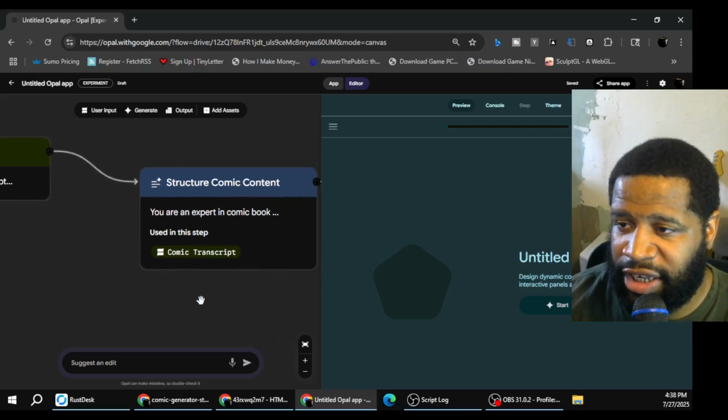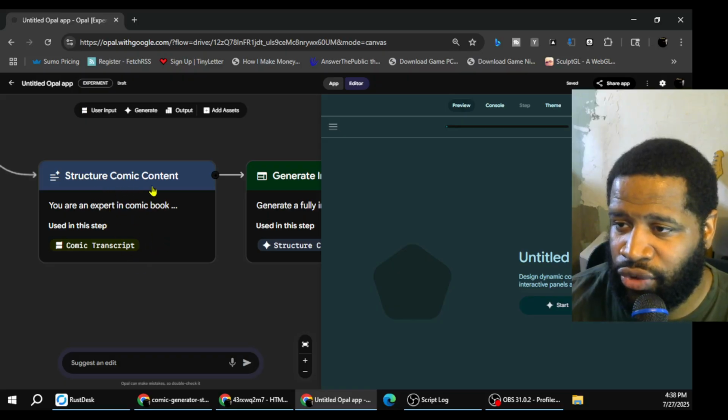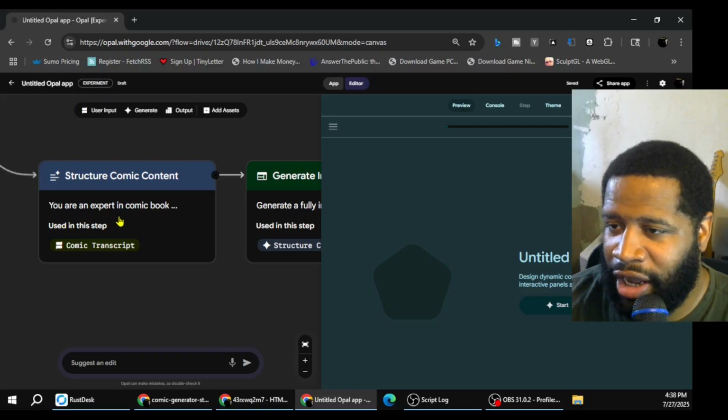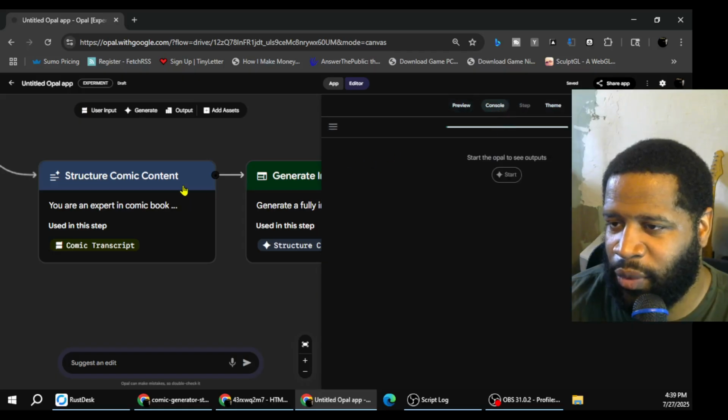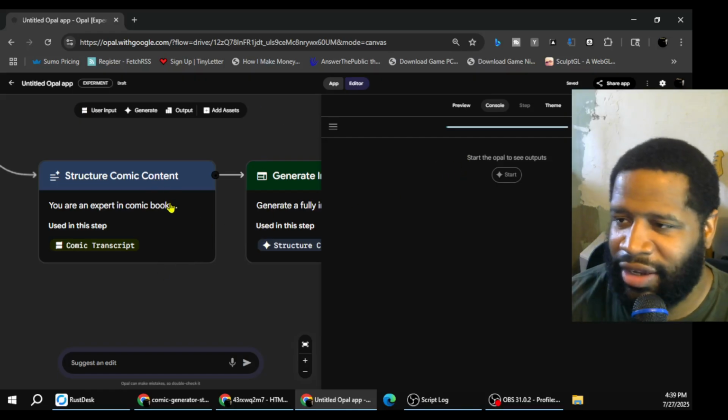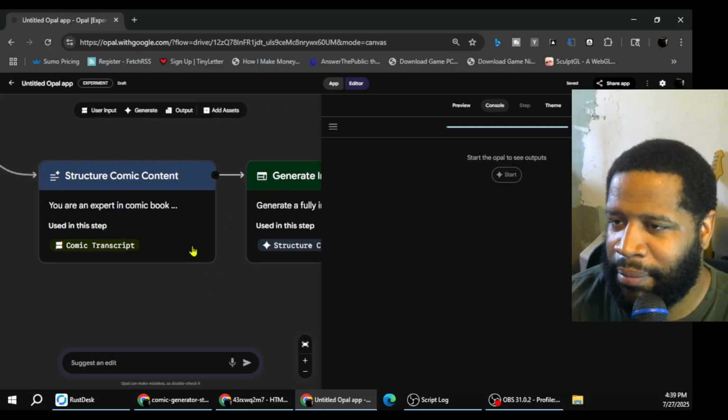That information is then translated or placed into here. It says structure comic content. You are an expert in comic book creation, etc., etc. You can actually read everything that is available here. You can go into the console or something like that. It's a way to get it so you can see. Why is it playing funny today? It was just working. But you can look at that content here. Let's go to the editor. No. Steps. No. I can't look at anything today.